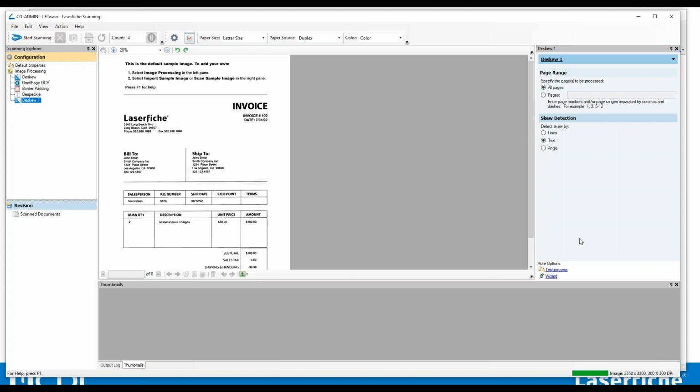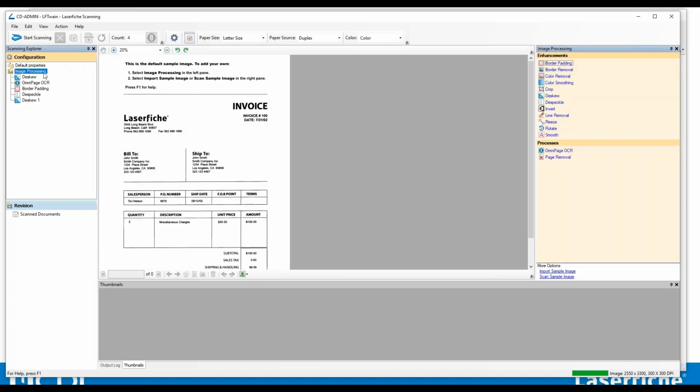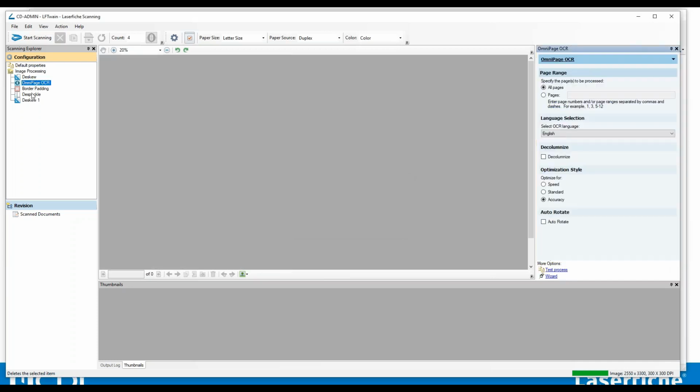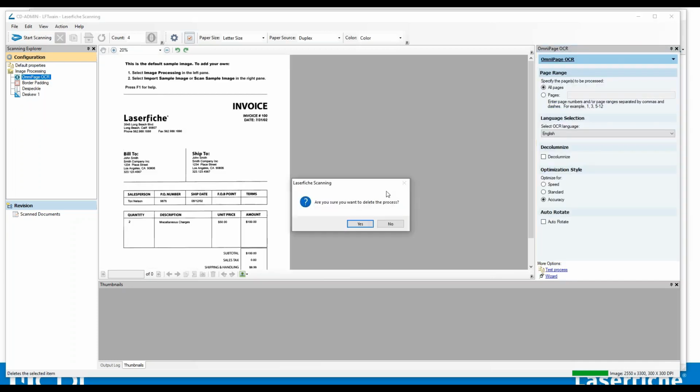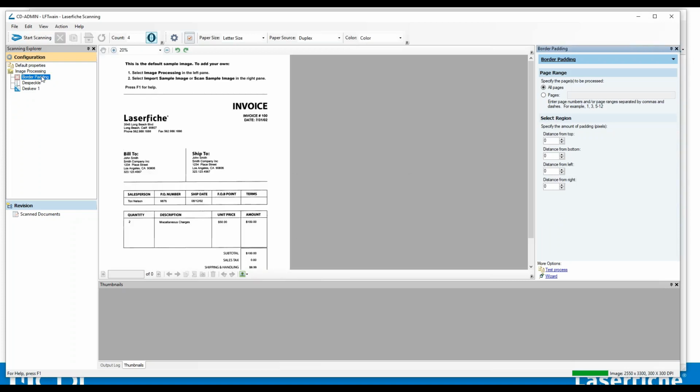So whenever you select an enhancement, it will add it to your image processing configuration over here in the Scanning Explorer pane, excuse me. And so like I said, it's really important to keep these in order. So you can just drag and drop them. If you've got some extras on here because you're not scanning the same type of document anymore, you can go ahead and just right click on it and delete the document. Or I mean, delete the enhancement.